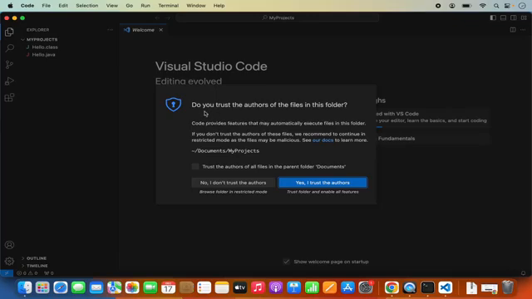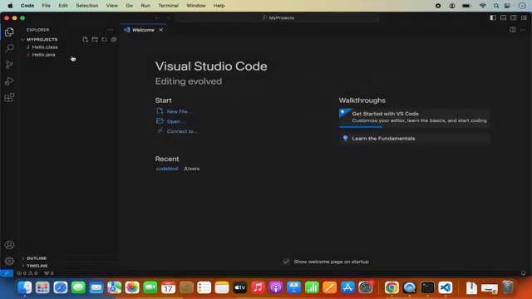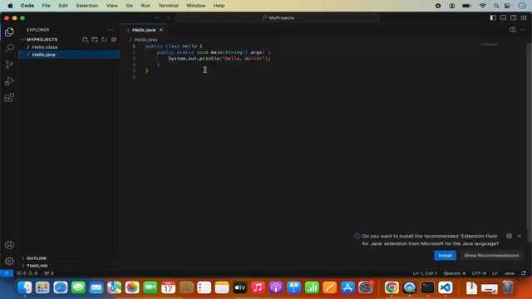And here you can see it says, do you trust the author of the files in the folder? I will click yes here, and I can also click on this checkbox, and if I check this checkbox, from the next time it's going to trust the documents folder. So I'm going to press yes here, and now you can see this project is open. This project is about a hello world Java program. So you can see I can open the hello.java file.